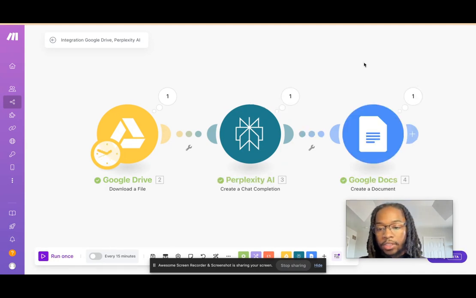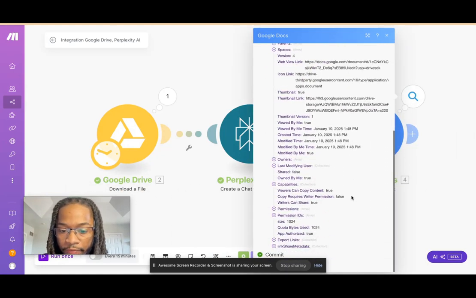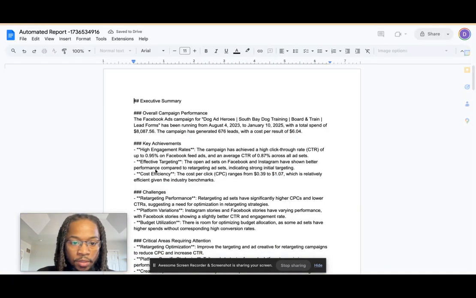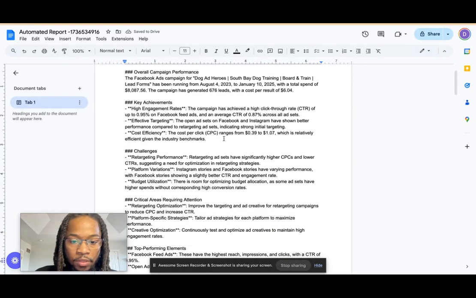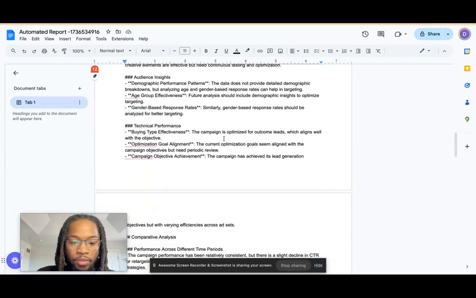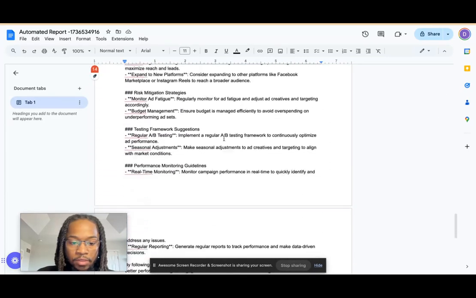Google Docs finished generating. Let's make sure that it pulled in content and created information that we wanted. The doc is right here, automated report. Now, as you can see, it pulled in all the information and basically put a bunch of insights in that will be used to create the presentation deck or slide deck.